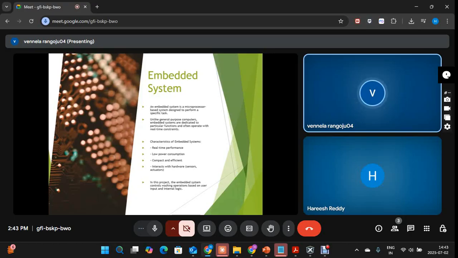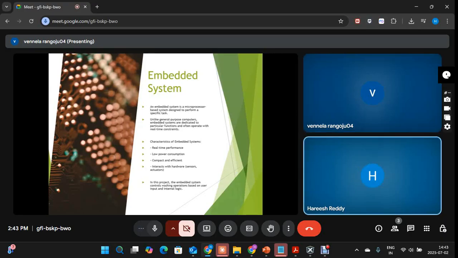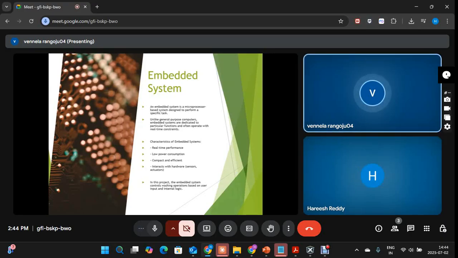They have the following characteristics. Embedded systems have dedicated functionality: it only performs one function. Real-time response: it immediately responds to input. Example: stopping the wash if the lid is opened. Third one, compact and efficient, which uses minimal power and memory. So in our project, the embedded system monitors user input from the keypad, displays messages on the LCD, and activates the buzzer, all in a time-controlled sequence. This mirrors how a washing machine functions in real life.